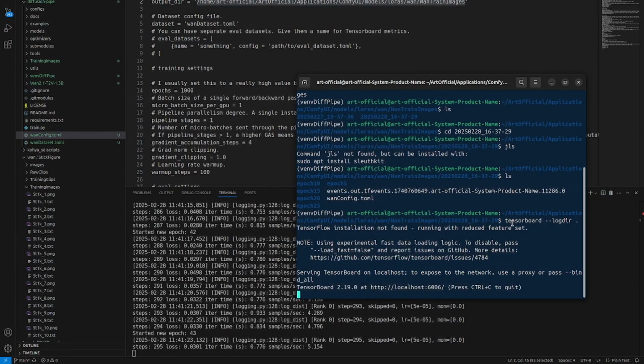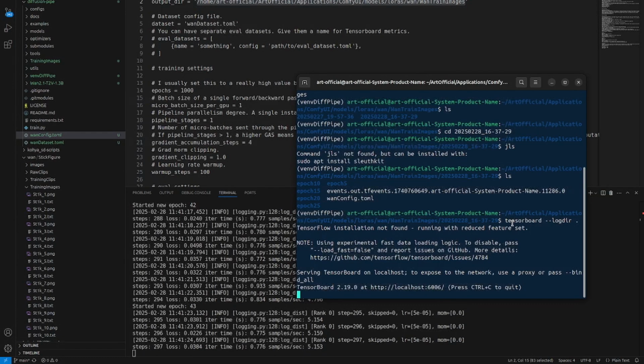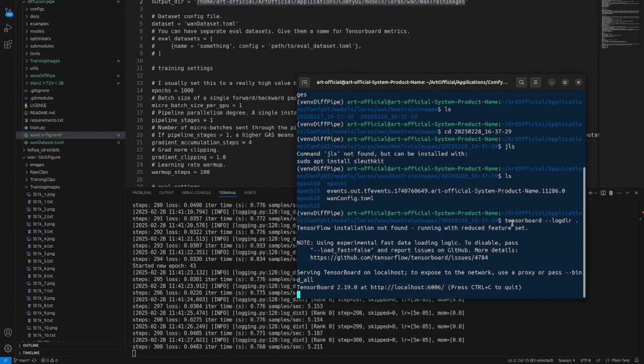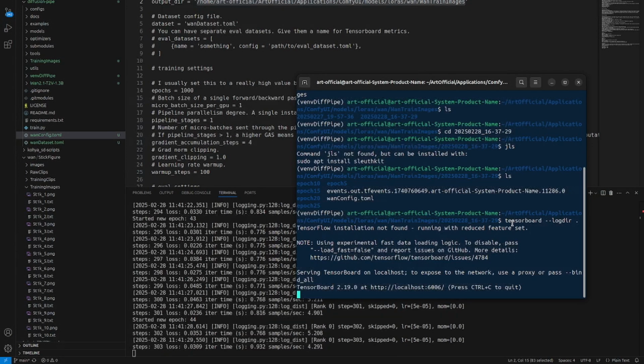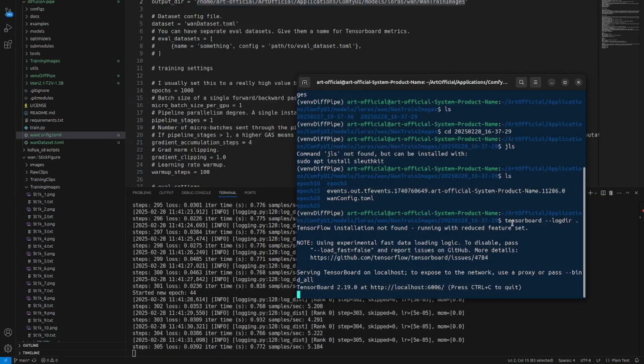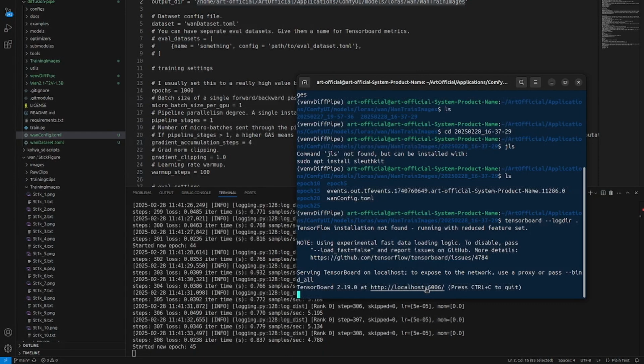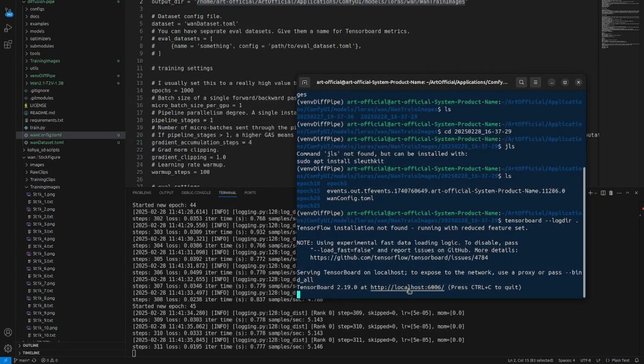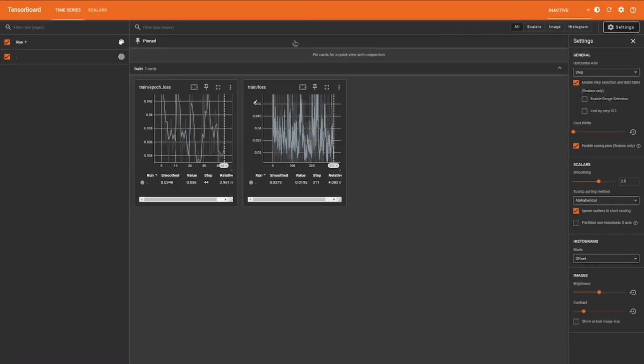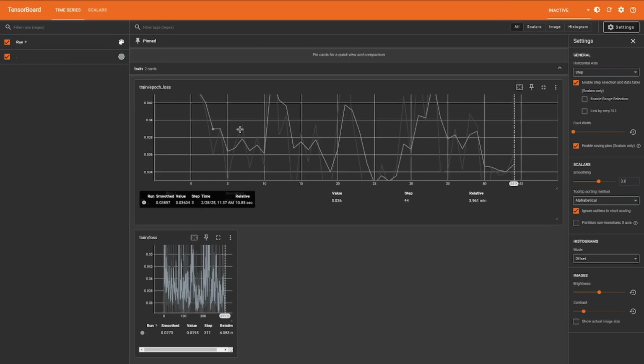If you're on cloud, you can just use ChatGPT to give you the Tensorboard command to host a Tensorboard on one of your exposed ports. So I'm just going to use my localhost link here. Click that. And here we get our training progress.